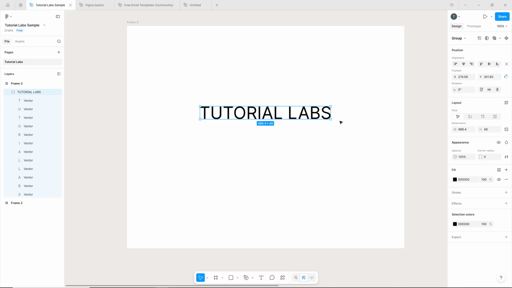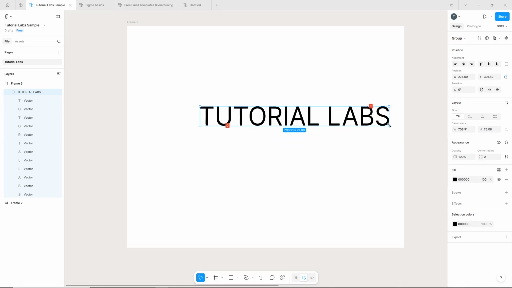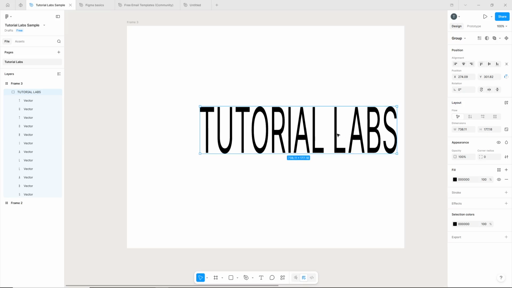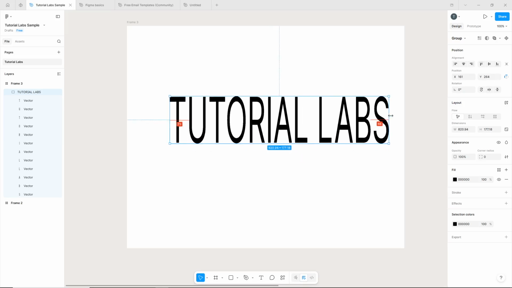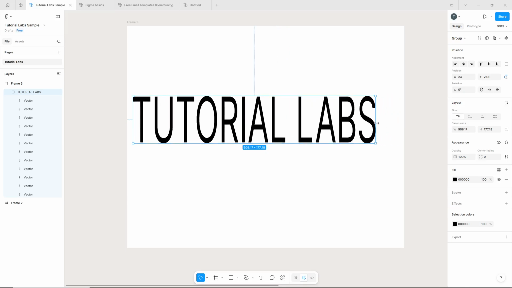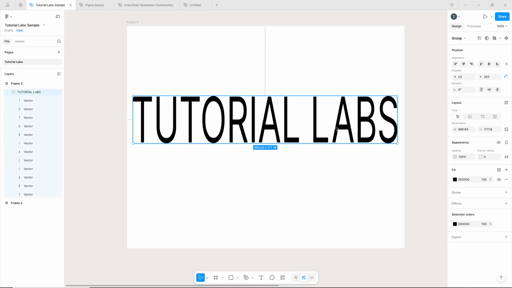After you've converted your text to an outline stroke, you'll notice that your text now behaves differently. You can now stretch your text in any direction you want. Simply grab the bounding box handles around your outline text and drag them to stretch it horizontally, vertically, or even diagonally to achieve the exact look you're going for. This gives you complete creative freedom to manipulate the proportions of your text without worrying about maintaining the original font ratios. And that's it. You've successfully learned how to stretch text in Figma by converting it to an outline and manipulating it as a vector shape.